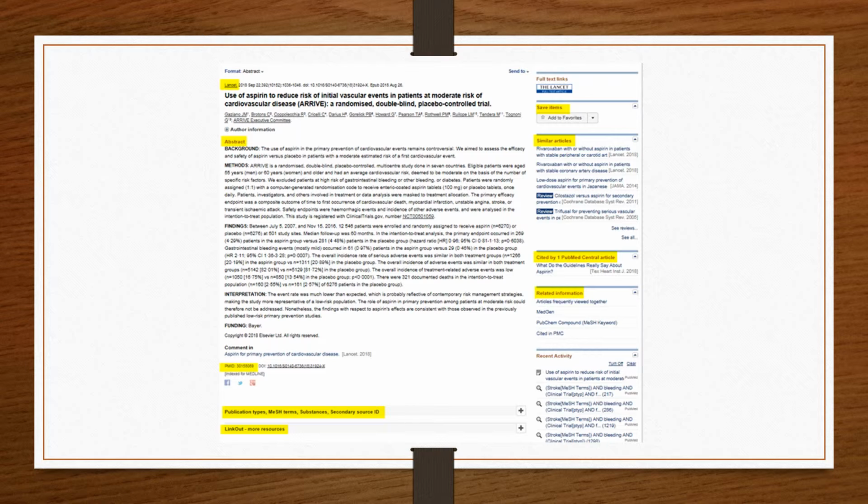PubMed offers a feature that provides similar articles to the one that you are viewing that can be very helpful. Cited by is also a section which indicates the number of times the article has been cited in other articles. This may be significant, but wouldn't apply if the article was recently published.